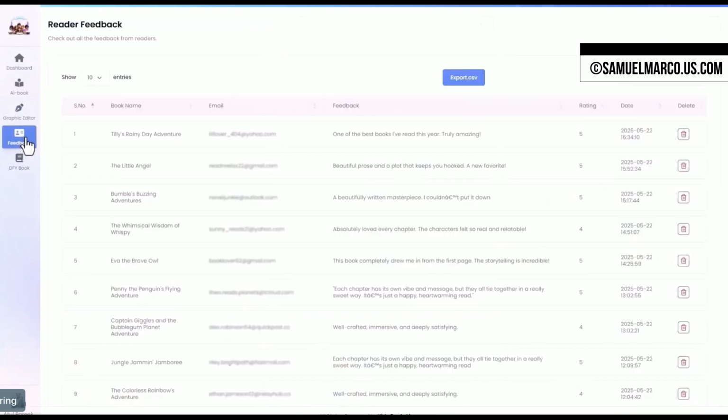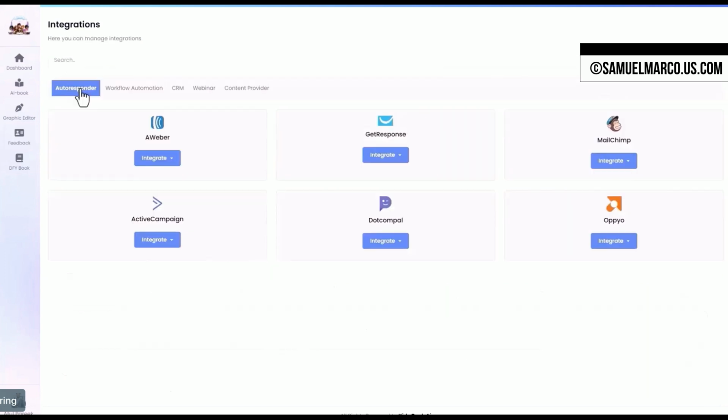Reader feedback, know what your audience thinks. This section shows all the feedback your readers leave on your books. You'll see reader email, feedback, rating, date, and delete. You can even export this data into a spreadsheet, perfect for analysis or keeping offline records. And yes, all leads will be sent straight to your connected autoresponder, helping you build a list while sharing value.